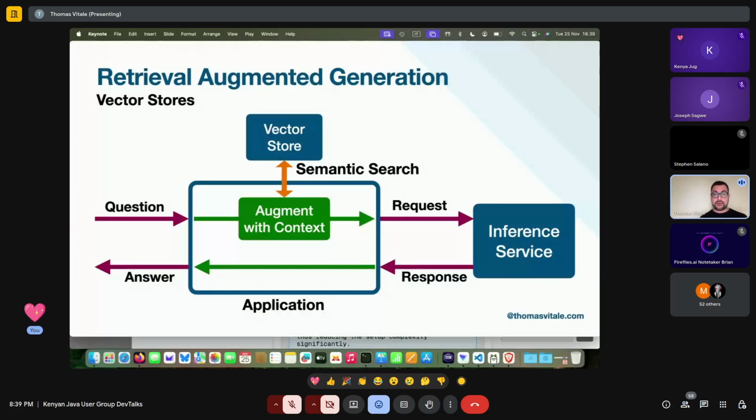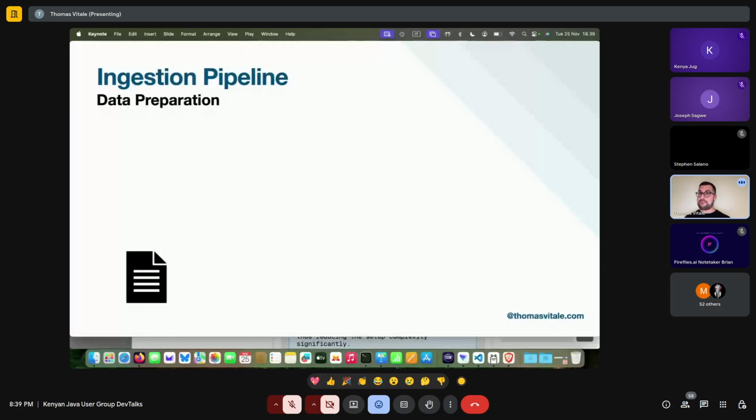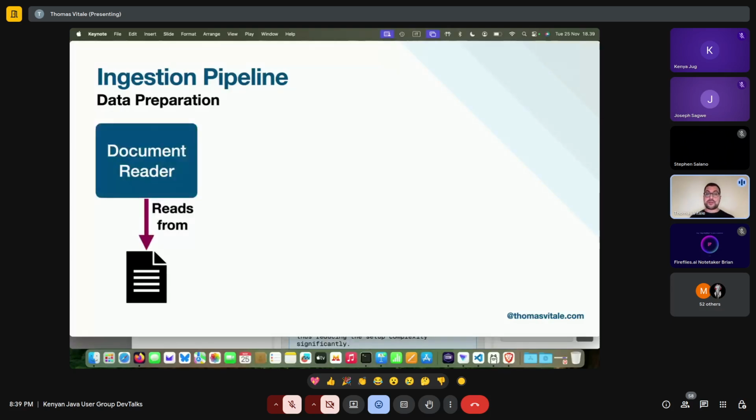So let's have a look at how it works. We have these two steps. First, we need to prepare the data and store them in the vector store. So we need a data ingestion pipeline. Spring AI provides three main APIs to build this pipeline. The first is a document reader abstraction. That's how we read data from different sources, PDF documents, markdown files, web pages, audio files.